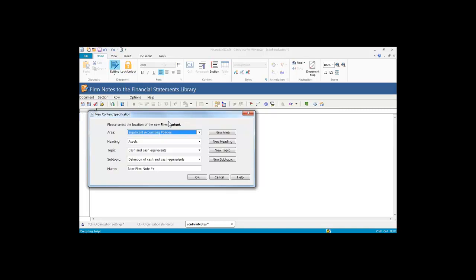As we update each area, heading, topic, and subtopic, the subsequent menus will also be updated. So effectively what we're actually looking at here is a filing system. Now I'm going to create a new note in this location. I'm just going to refer to that as new note and OK.